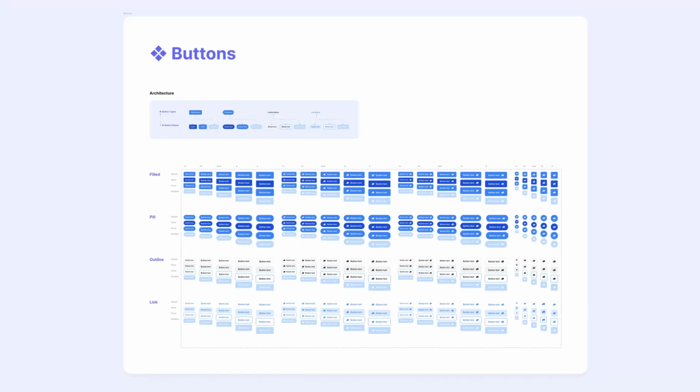Guys, Luigi here. In this video, we're going to talk about buttons and their importance in the design system and in any design project, really, since these are one of the most essential components that you're going to use in pretty much any design project you're going to work on.